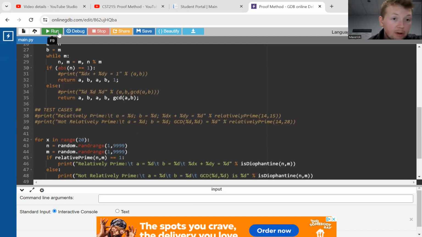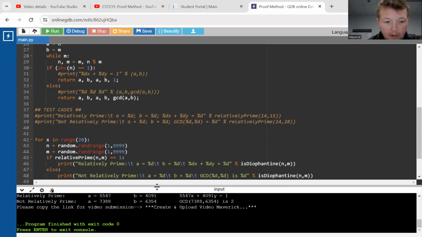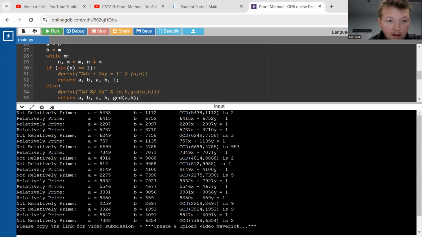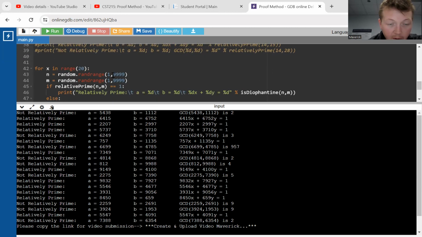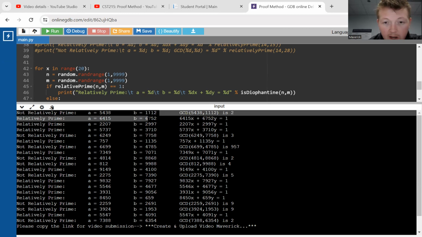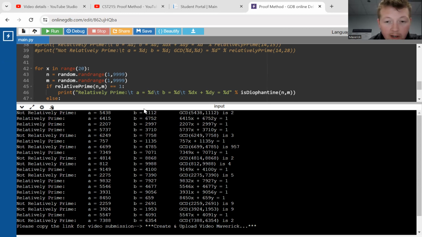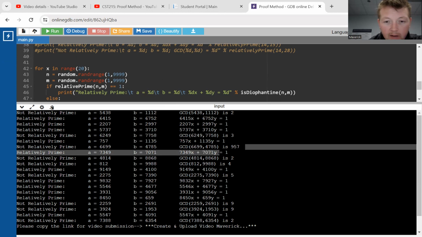Without further ado, let's run it. Boom, so there we go. I'll run it a couple more times after I go over this. It gave us random numbers from 1 to 99. So this first test case is 5438 for A and 1112 for B, and they are not relatively prime because they have a greatest common denominator of 2. And so on, for this case they have a greatest common denominator of 3.